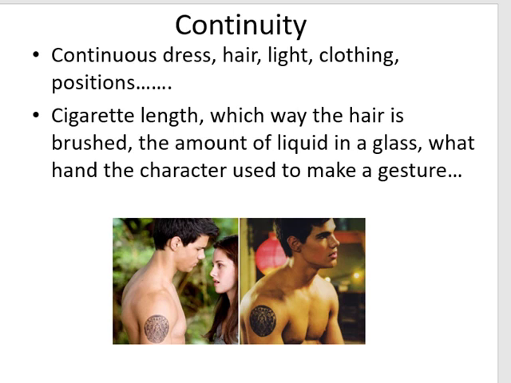So continuity really refers to just having consistency in your shots, because a lot of times scenes are not shot all at the same time. You have to go back, or you have to reshoot. So first we're going to look at a couple of examples of bad continuity.